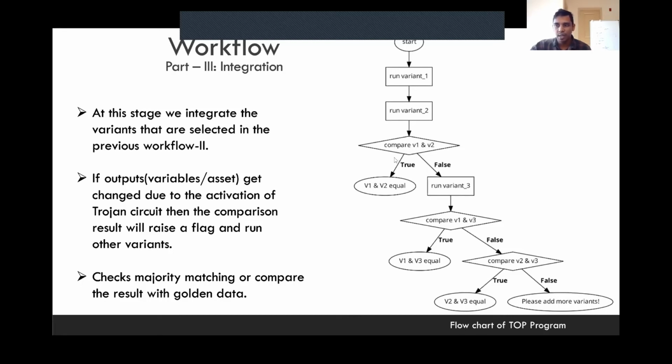After that, a comparison will take place among the outputs of all the 3 variants. If necessary, we'll do the measure reporting, and we can also compare the variables' results if we have the golden data for the variables of the asset and find the correct output. Therefore, we need some additional code for their execution and comparison of results. That's why we are calling this workflow part 3 integration. So we are integrating the variants that were selected in the previous workflow 2.